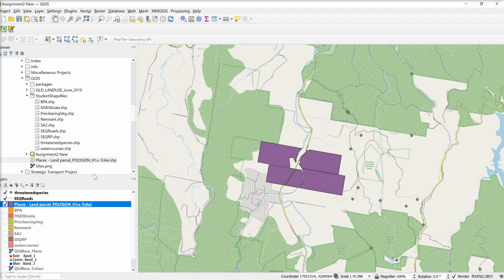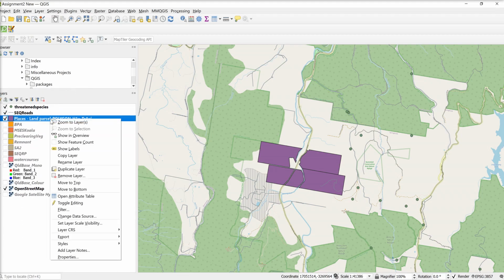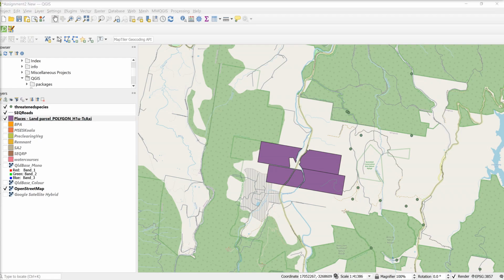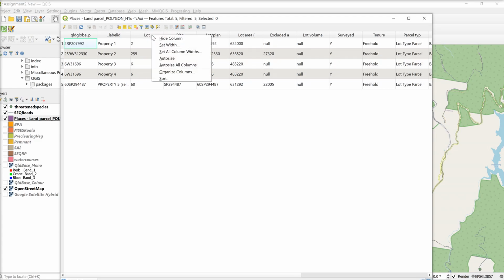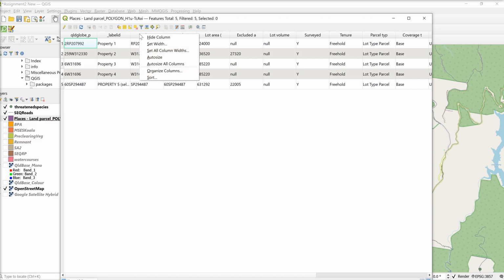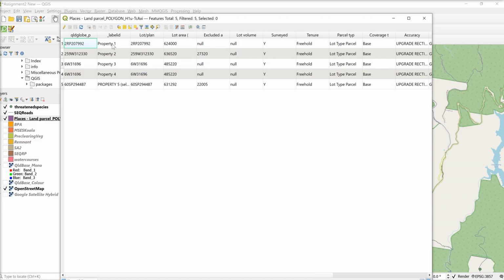Maybe what I'll do first is edit the places. If I right click and open the attribute table, which is open on the other screen, you can see that I have a lot of stuff there which is not necessarily what I want. So what I can do is hide things. I can click on them and right click, hide column, right click, hide column, right click, hide column. If I want to change the name, I've already changed the name of label ID, but if I wanted to change it again, I could just double click on it and type it in.